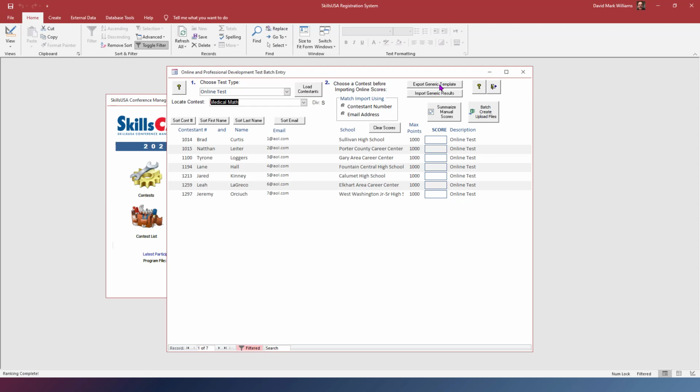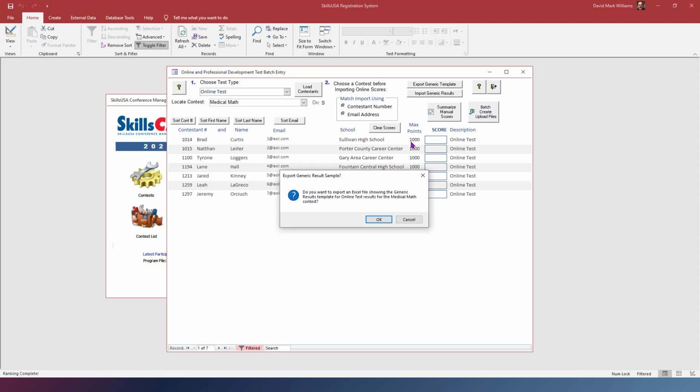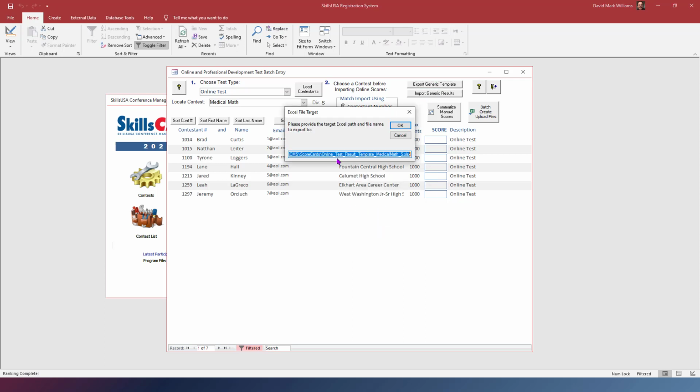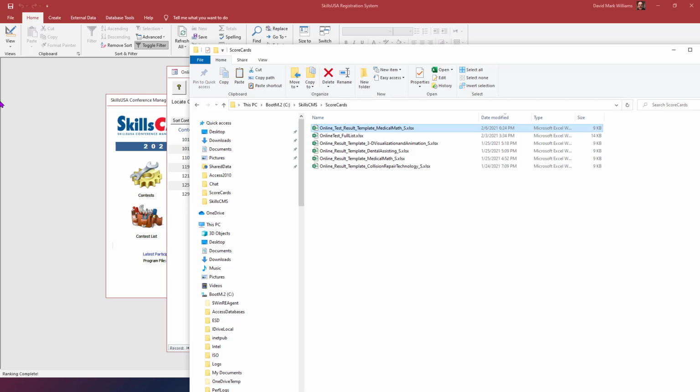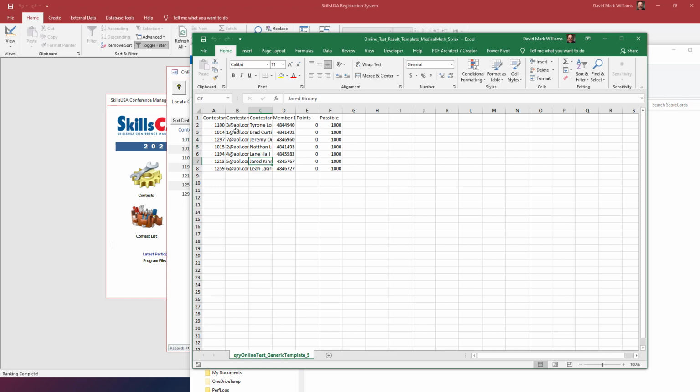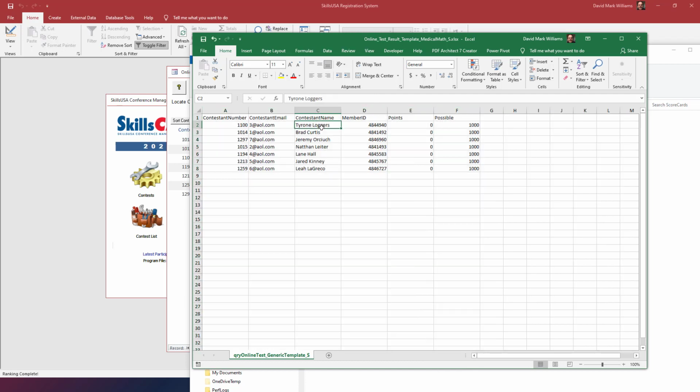There's two buttons here for exporting a generic template and importing a generic template. Let me generate one of those, and you can see what's in it. Export generic template. It'll ask if I want to do that, where I'm going to put it on my C drive under the SkillsCMS folder and under Scorecards, and then it's going to use the naming convention for whatever the name of my test is, result template, medical math. If I go look at what's in that file, this is the file that just got created, online results template, medical math. It's just a simple template that says when you want to import some results, this is the format that those results need to be in.